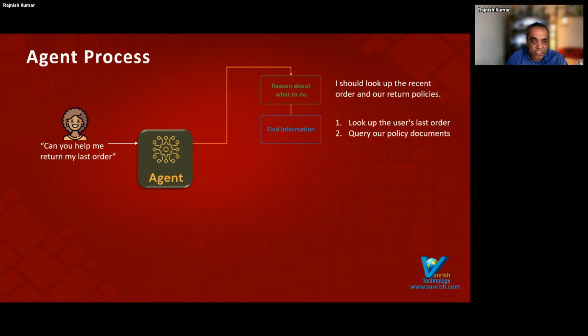Now, once it finds the recent order and queries the policy document, this is where the action is happening. This is a decision, and this is an action. It is going to the last order, finding, based on this user ID, what the last order is, and what the document is, what the return policy is for our company. It is going to the RAG, and this is going to your database on the side or an API call.